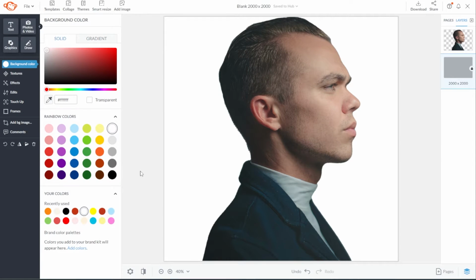To make a silhouette in PicMonkey, you have to start with a cutout image with a transparent background. You can do this in PicMonkey using the Remove Background tool. Make sure to convert your image to layer first.